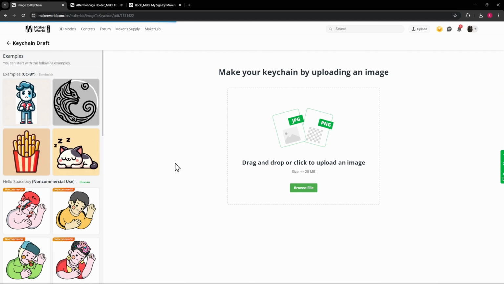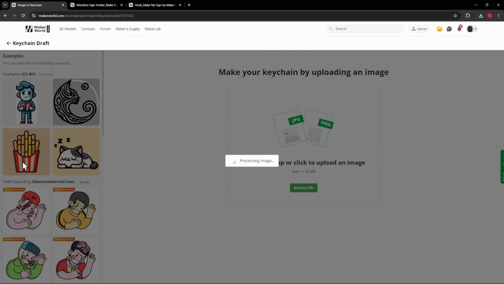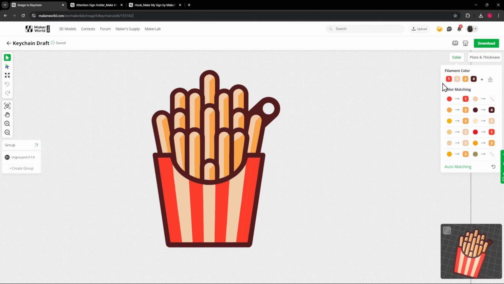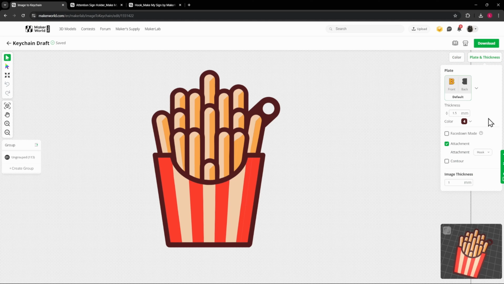I guess we'll start from scratch again. How many colors does this one have? 4 colors. I don't think I have those colors, but that's super interesting. So now you can look at the plate and thickness, 1.5 millimeters.